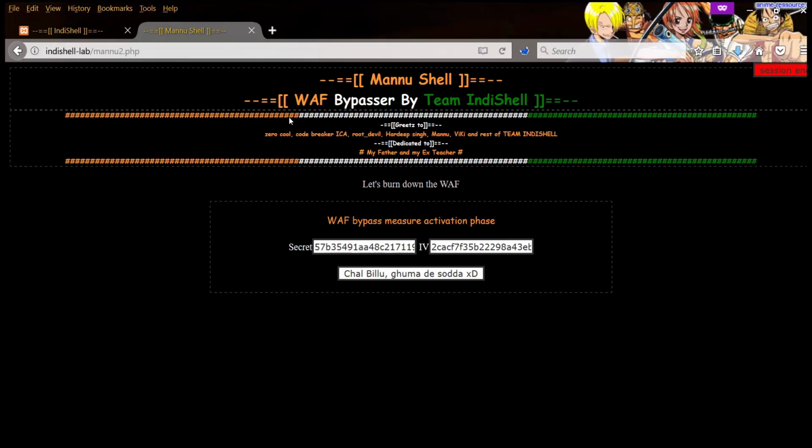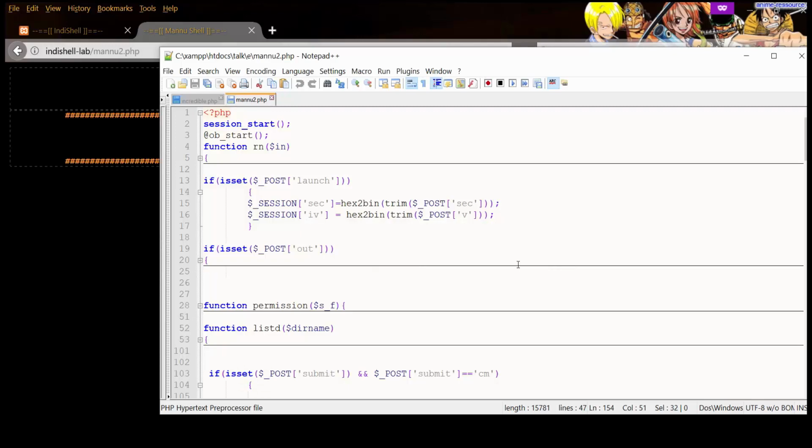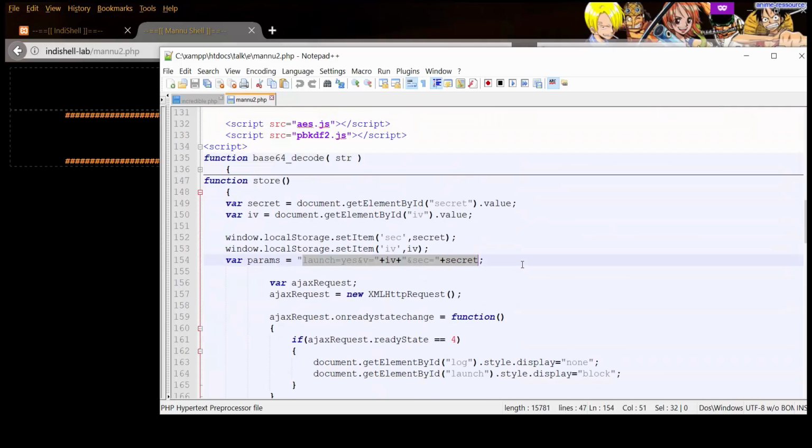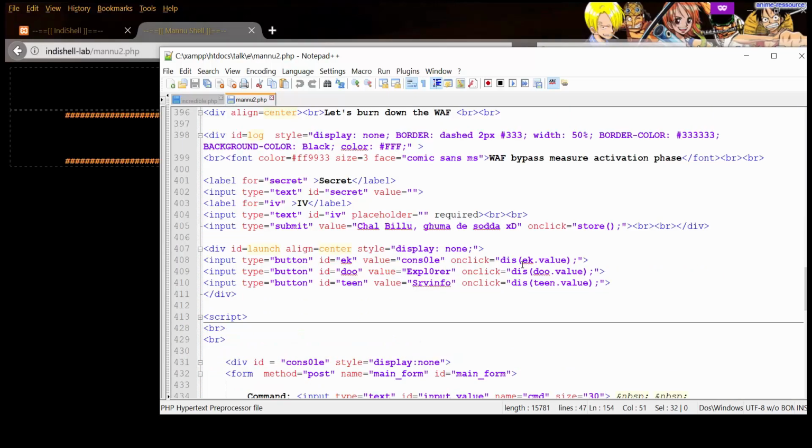Let me demonstrate how this web shell is actually working in the background to perform encryption and decryption. So here you can see this is the initial interface, and there is a secret and IV input field. So how are things actually happening in the background, let me show you. This is the code of the web shell.